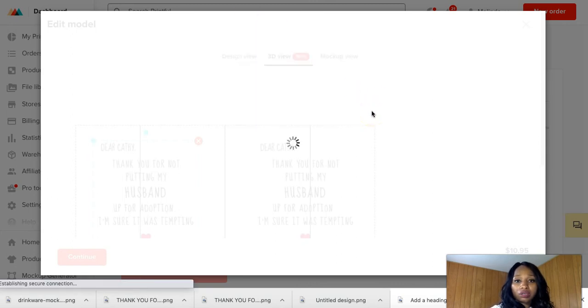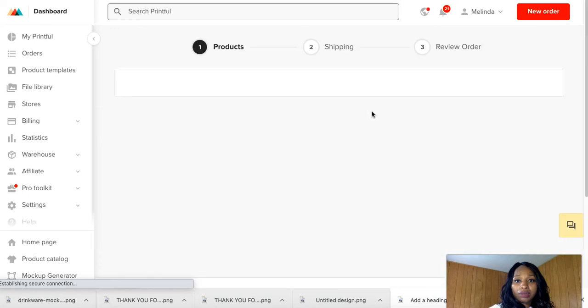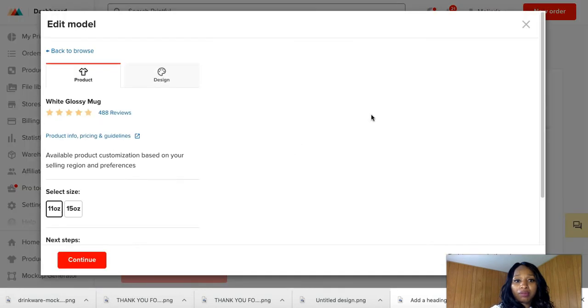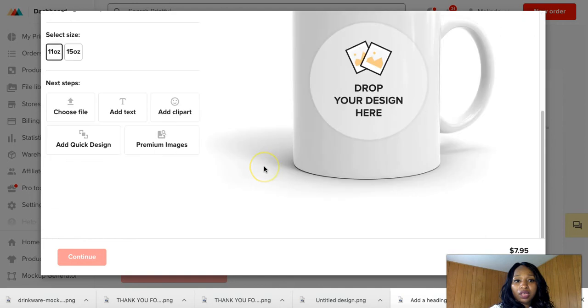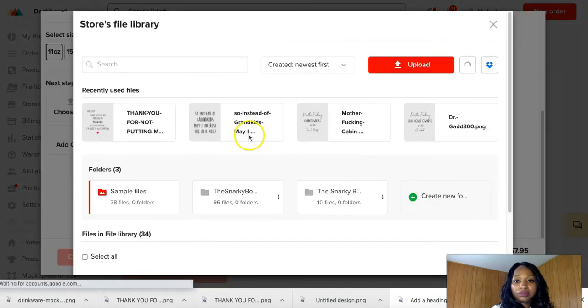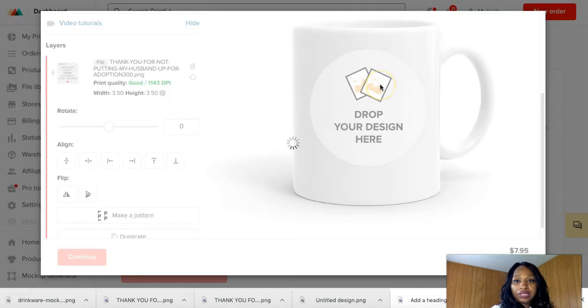Reload. Okay, let me quickly put this design back on here. Very easy.